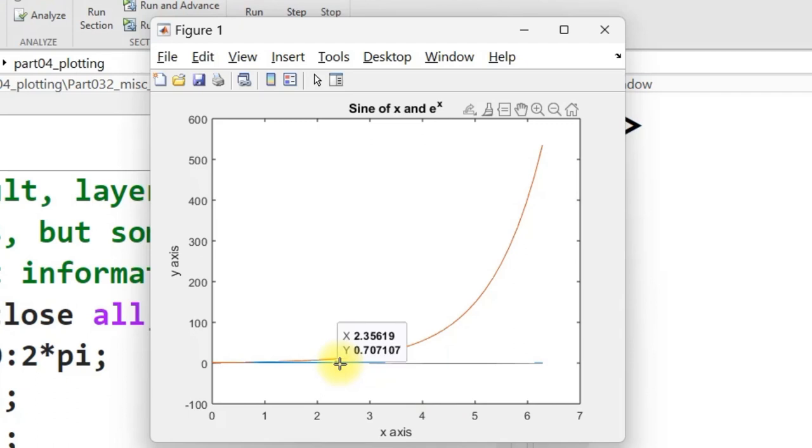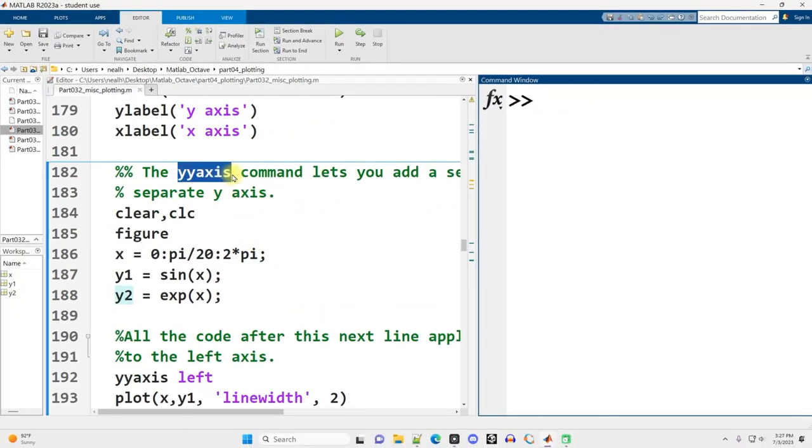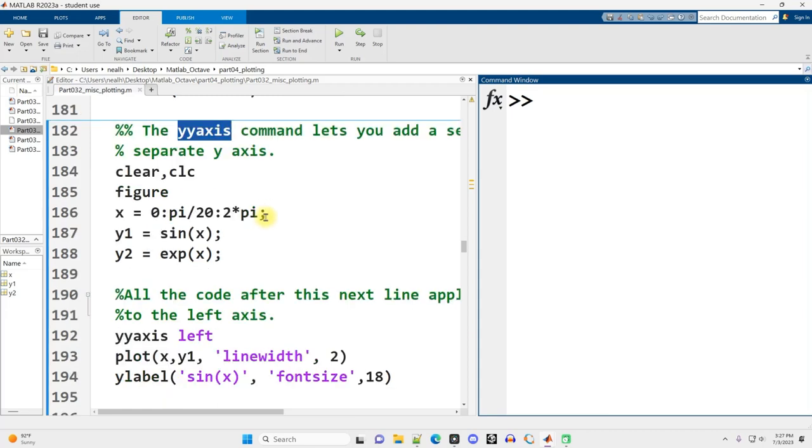But suppose what we want to compare is the slope, as you might do in a calculus class. Well, we can't really see the two slopes here, so for that, we might want to use what's called yyaxis. All the code that I've shown so far works great in Octave. Yyaxis does not. This does not work in Octave. I have not looked up an alternative. You'll have to search for that yourself.